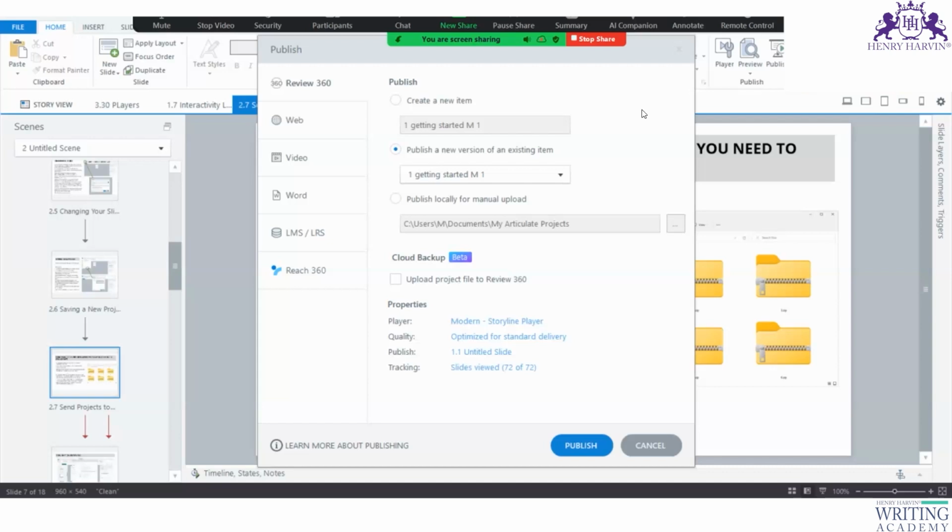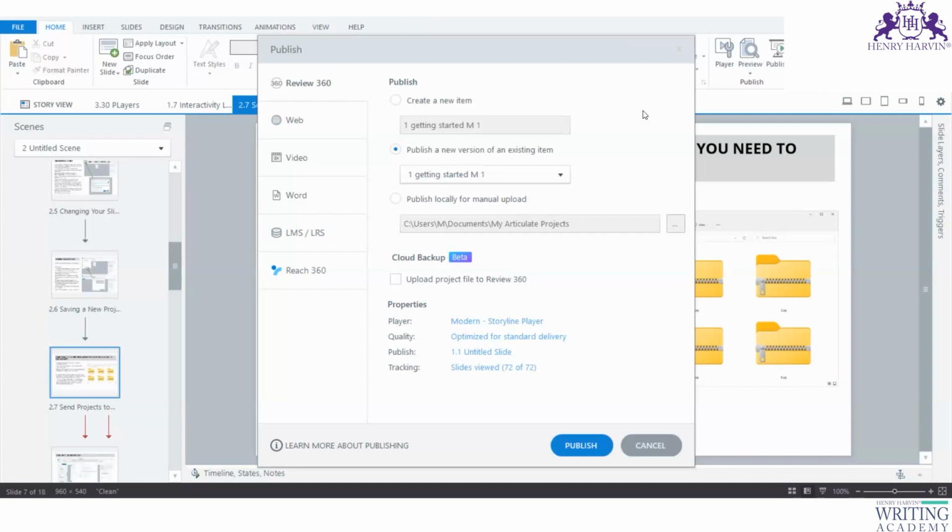Alternatively, you can upload a .story file, but to use a .story file, others should have Articulate Storyline installed on their laptop. Otherwise, this will not work.